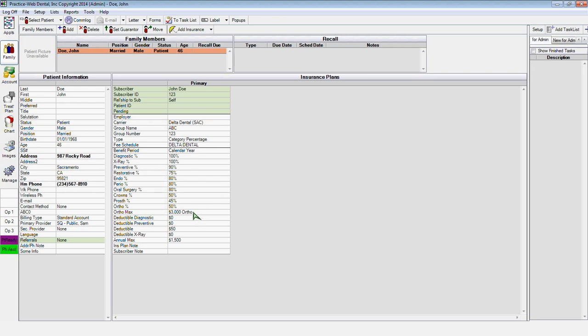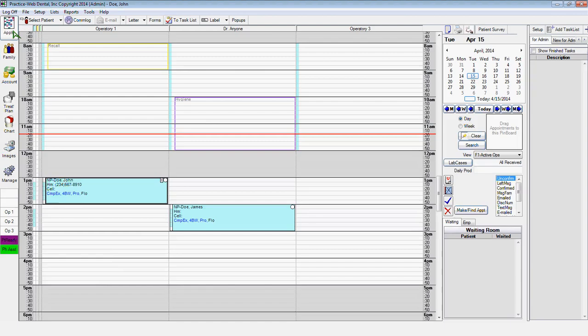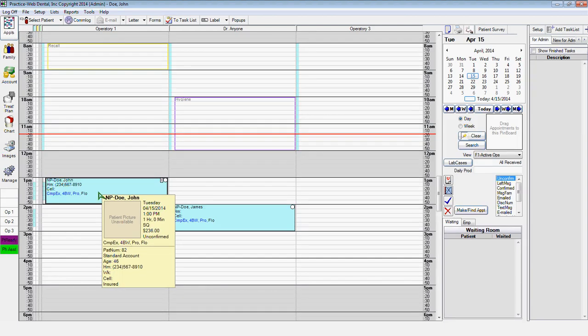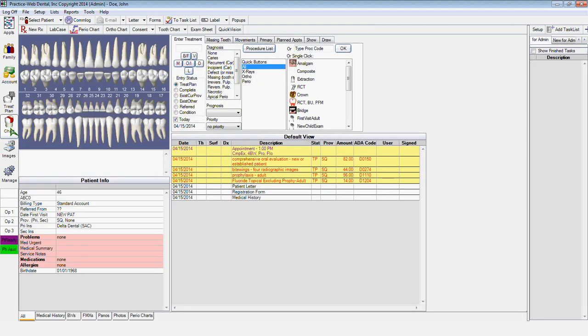Now, to recap just a little bit, you remember that by attaching the procedures to the appointment, not only do you know why this patient is coming in, but it also starts the documentation process for you in the chart.